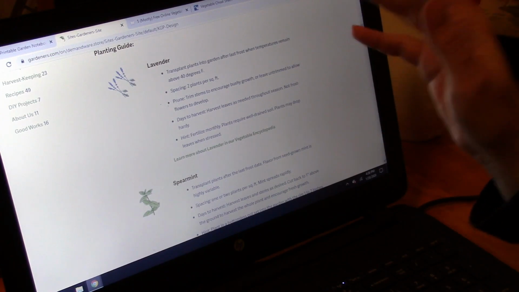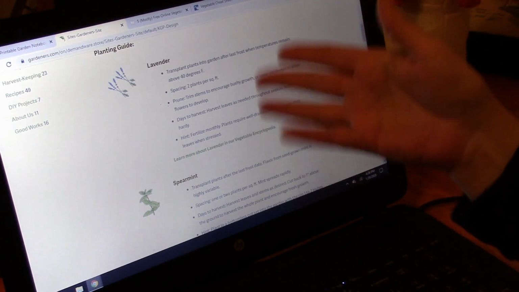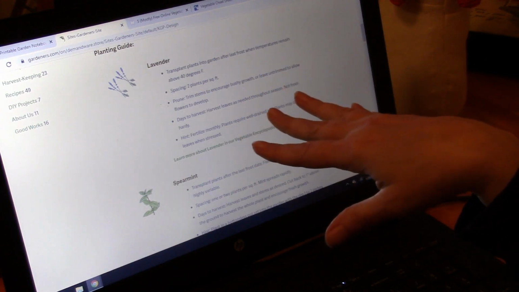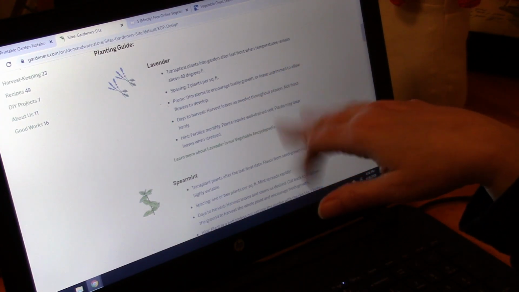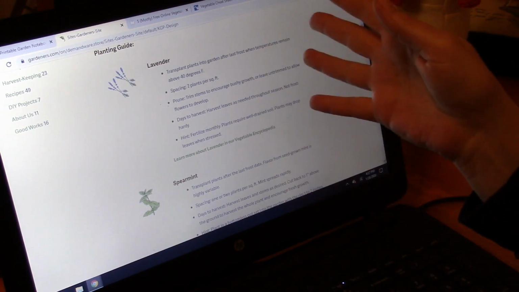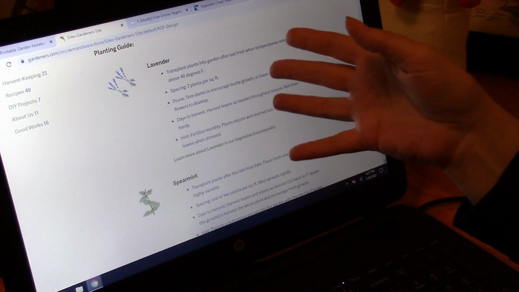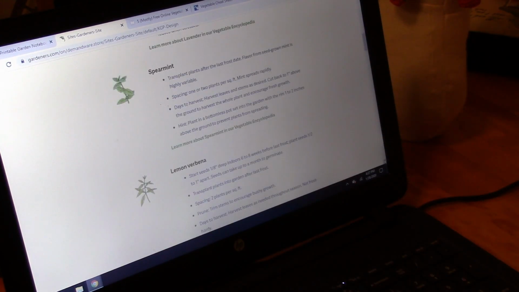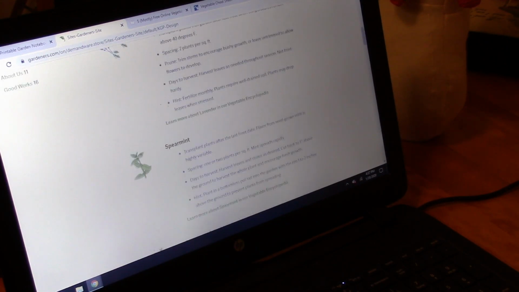So this is awesome. Like, say you were growing, this is lavender, this is spearmint, and you didn't know that they, you know, kind of don't like each other. Well, if you click on your vegetable encyclopedia, it would say, you know, what doesn't work with each other. So that is super, you know. So that's another one of these really nice sites.